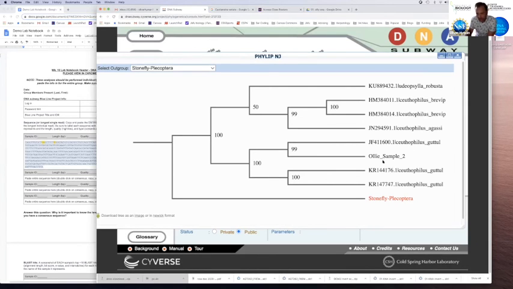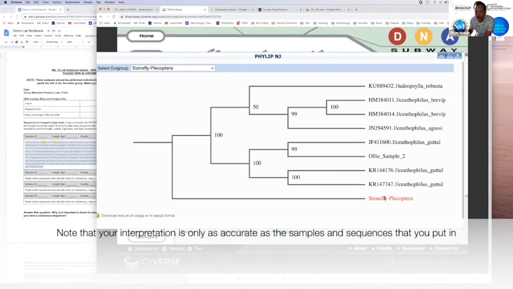The way that I would interpret this is that my sample, Ollie sample number 2 here, its closest relative is this Pseudophilus gutulosus. And then it's all within this other clade that's also Pseudophilus gutulosus. So this gives me confidence based on the samples that I selected that because they're all in this individual clade and because 100% of the iterations are coming out the same, this supports that this is potentially that species or a member of that species group, because that barcode is more closely related to a member of that species as it is to other members of that species.